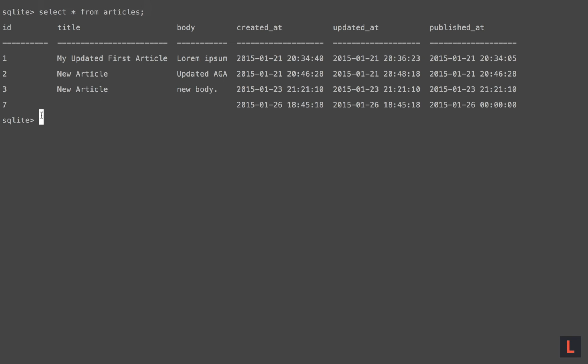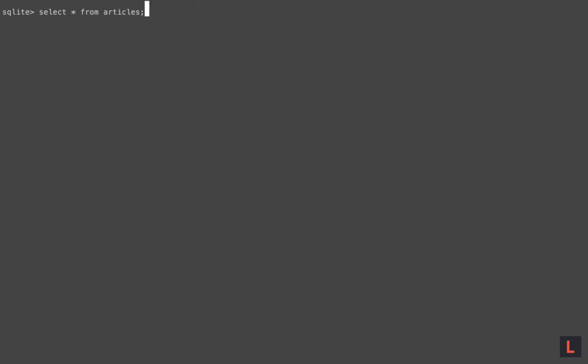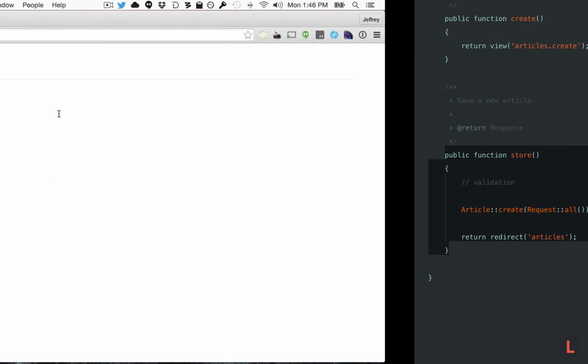But real quick, let's do a select star from articles, and I'm going to delete from articles where the ID equals 7, just to start from scratch. Okay, let's get into it.